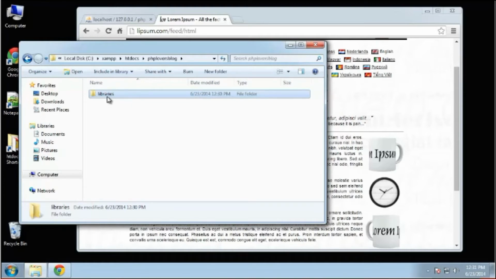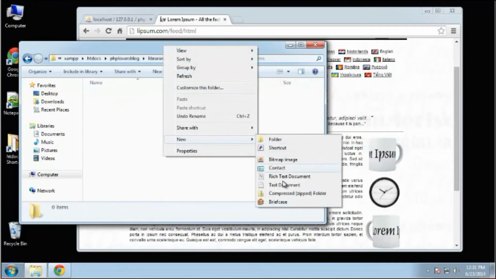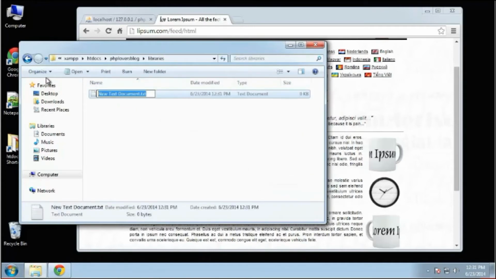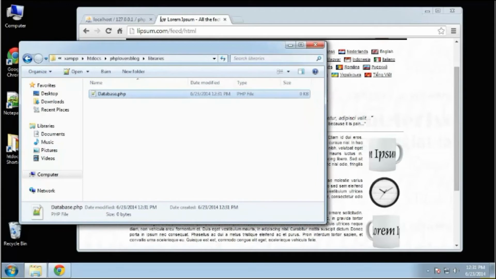have a database class. Alright, so I'm going to go in there and I'm going to create a new document, and I'm going to call this database.php. And this is going to be our own class. We're going to actually create it from scratch, and it's just going to allow us to run queries, to run select queries, select multiple table queries, inserts, updates, things like that.